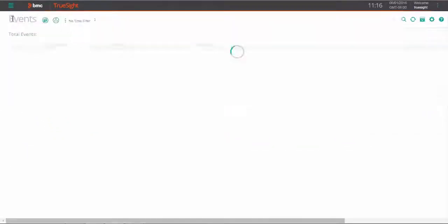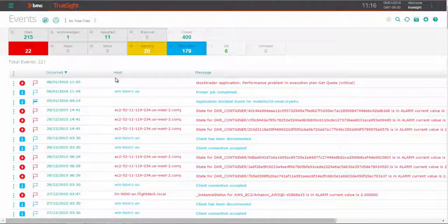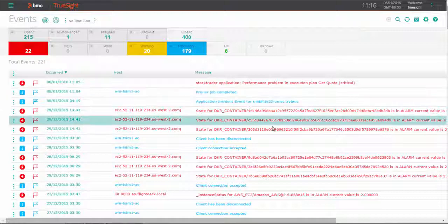This comprehensive set of event management features in TrueSight Operations Management helps you quickly reduce the clutter of events in your environment, visualize, and then allow the appropriate team to address what they need to address quickly, which eliminates the need to conference with disparate teams across your organization.